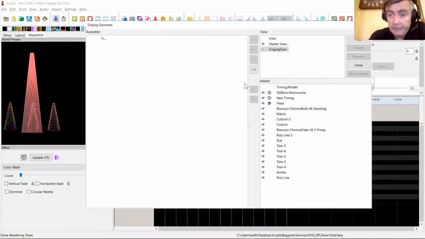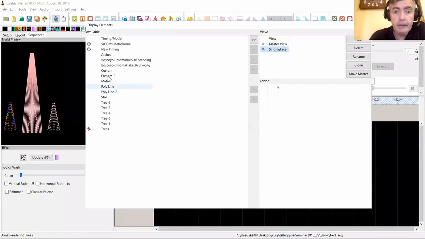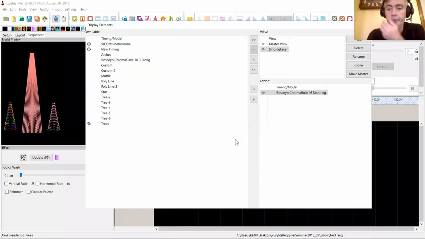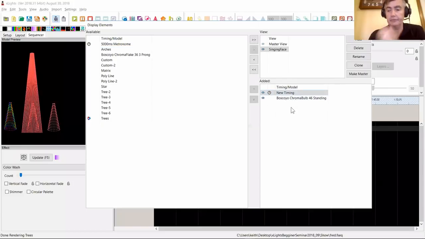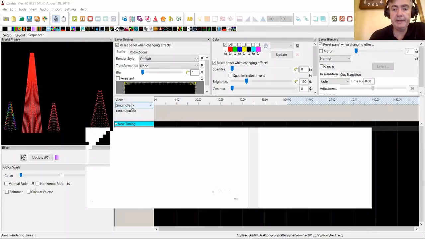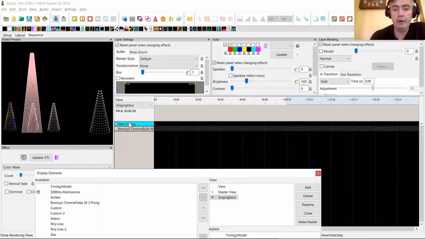So in this case here, for my singing faces, I'm going to grab my chroma bulb here and bring it across. And maybe I'm going to grab this new timing track. So that's the thing I'm going to put my lyrics onto, let's say. And so I can bring those two across. And so if you come back here, you can see now the singing face view has my bulb and my timing. And this is quite powerful.